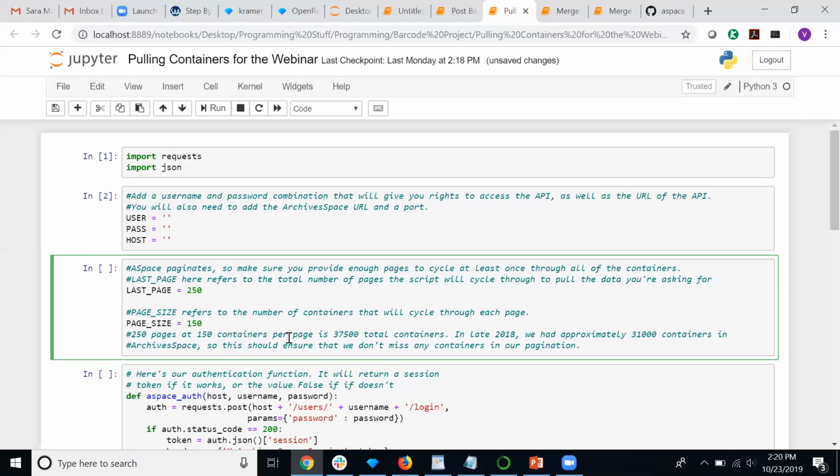If you don't know how many containers you have in total, I only knew this because the person who helped me write the script already knew. She told me that is the total that we have. So anyway, you may have to run it a few times if you find you're not getting enough results.